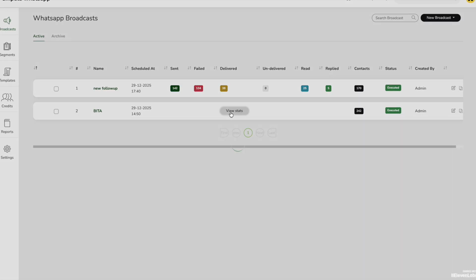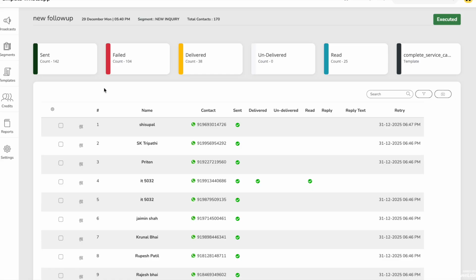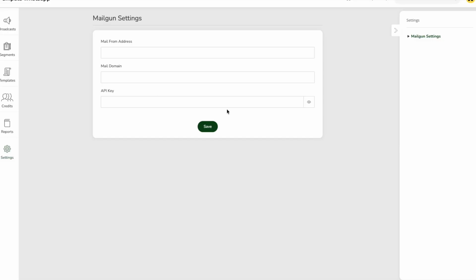Once you initiate the broadcast, you will receive a comprehensive report right here. It will show how many messages were successfully delivered and how many were not. The messages that initially failed will continue to be delivered automatically thanks to the retry function. Furthermore, if you require a more detailed report of these deliveries, you have the option to download it. All the reporting, including how many were sent and how many failed, will be available to you.